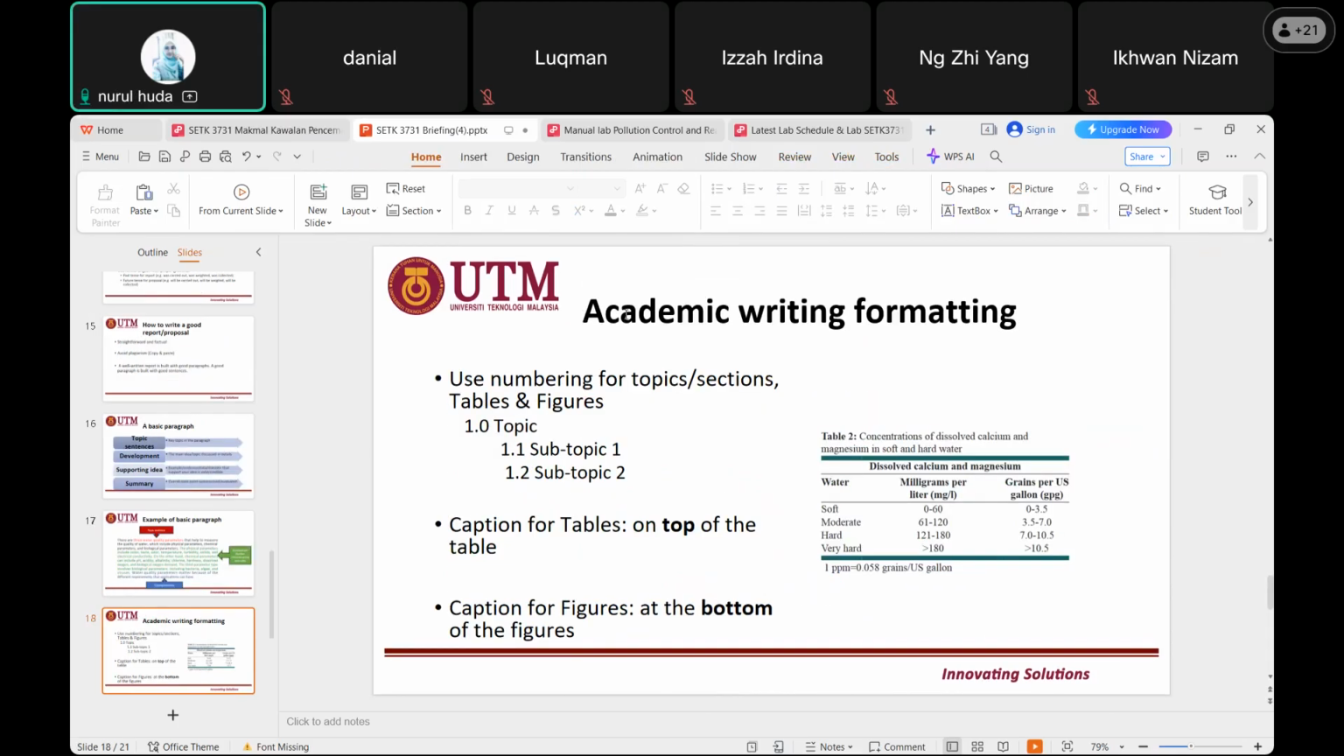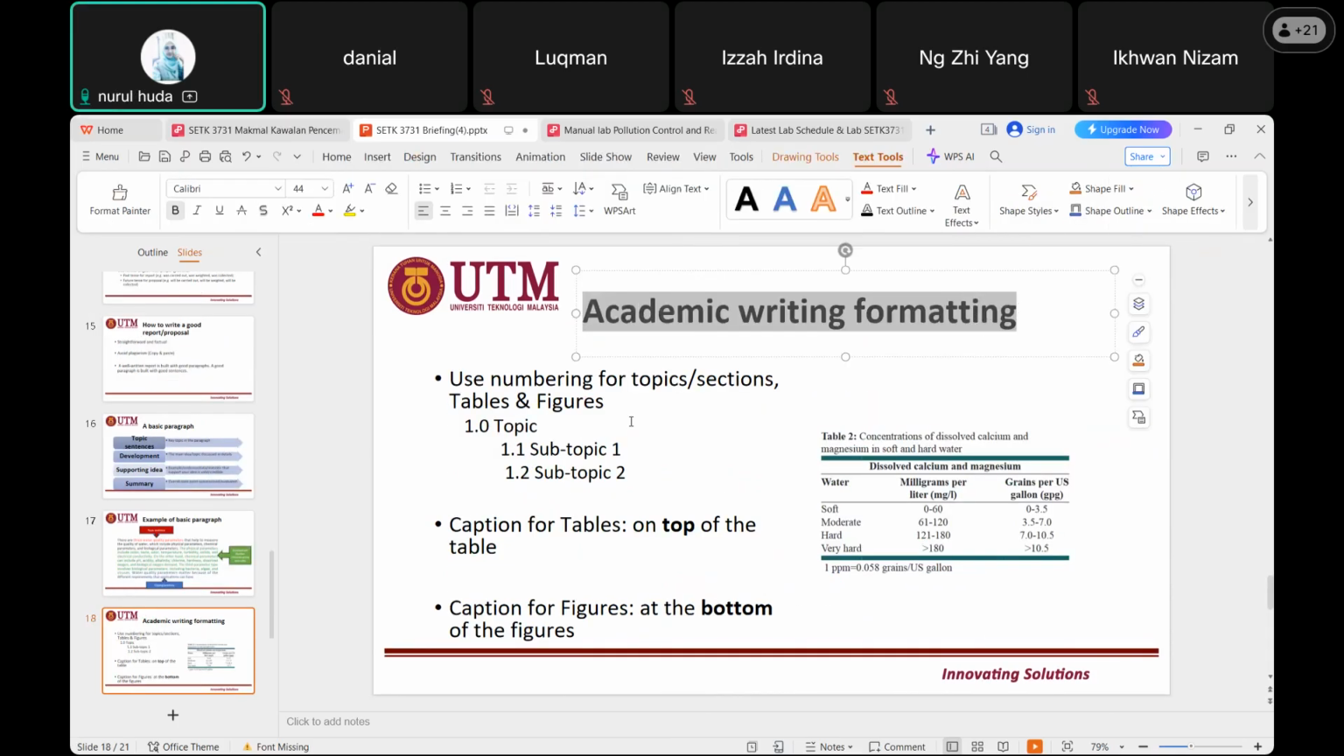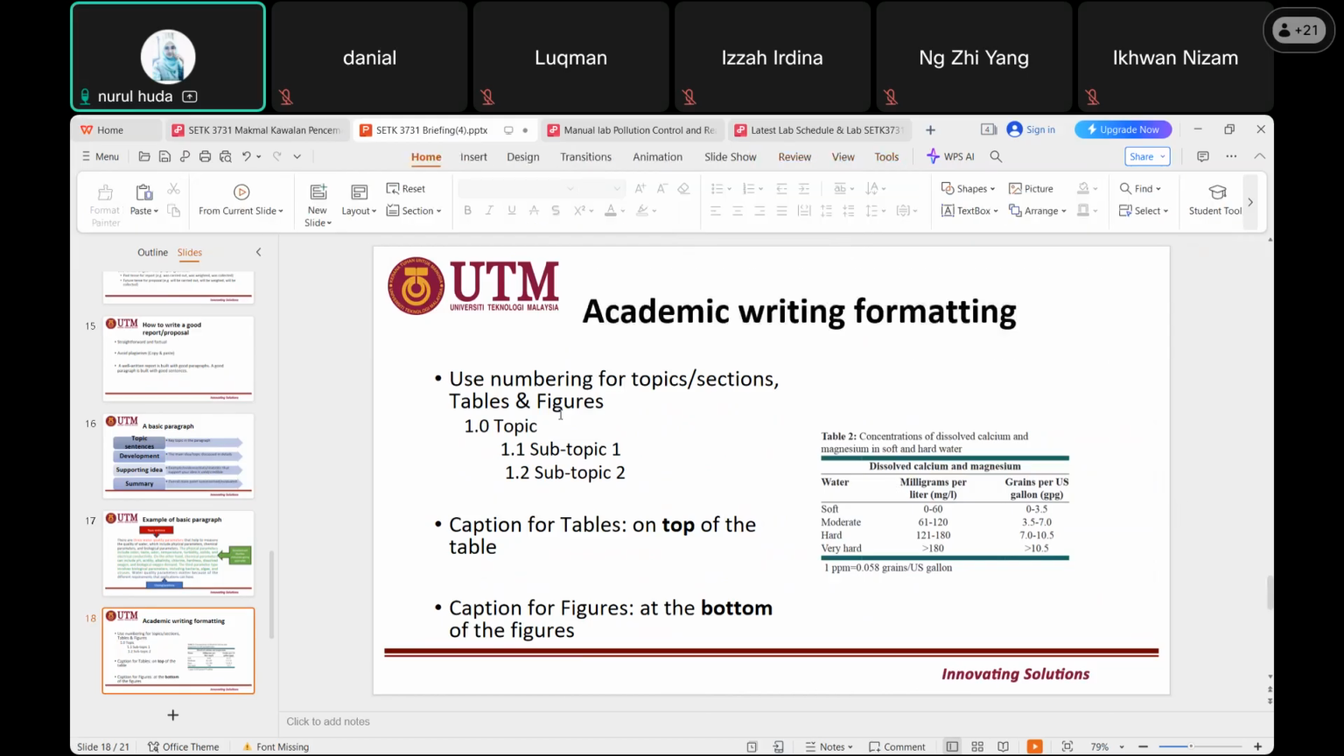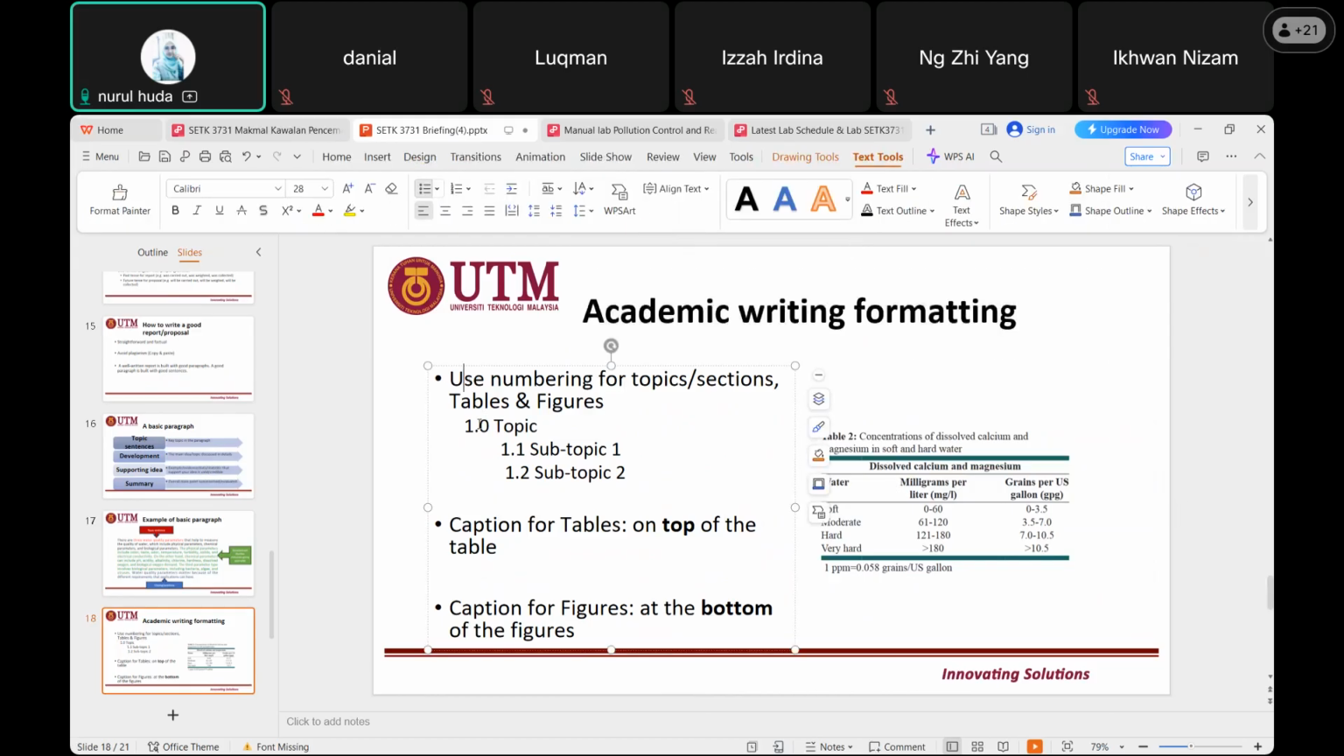Okay, this is academic writing formatting. This is the format. Don't get the format wrong. I will deduct marks. I am not reminding you again because this is already in your briefing today. When you number, can you see? Topic 1, then subtopic 1, subtopic 2. Put it like this, in sequence.